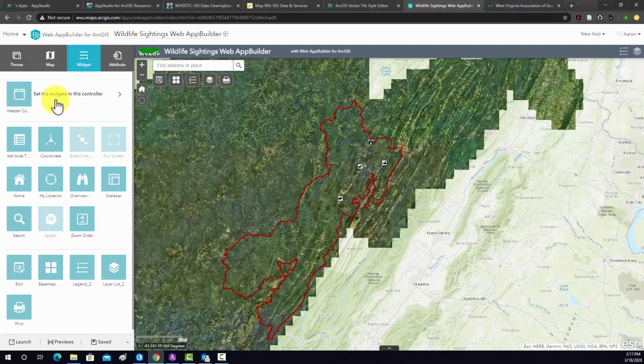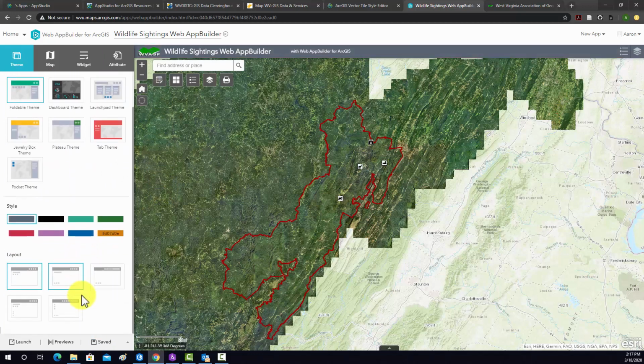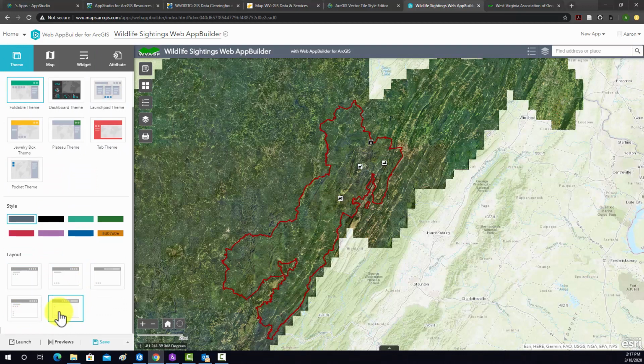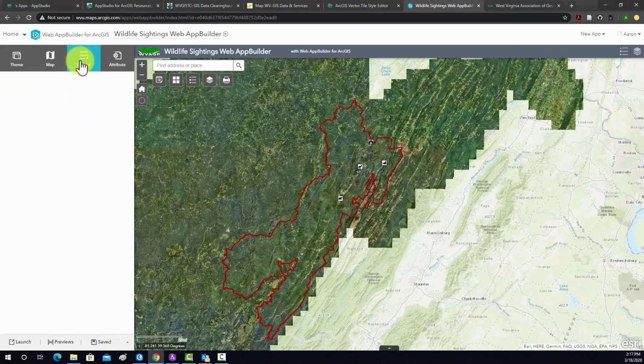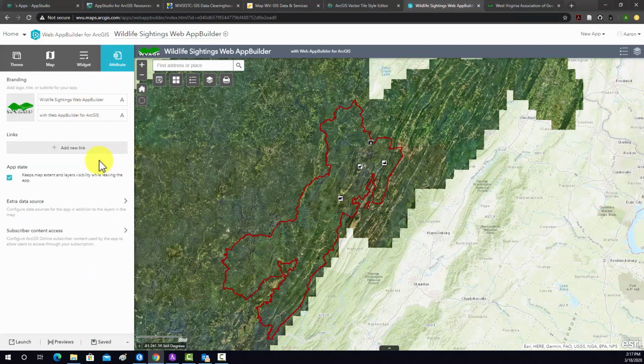Alright, so we have our widgets. Go back here to theme. Maybe I might change the position of things a bit. See what that looks like. That looks good. Leave it there. Map's good. Attributes. Alright, I think we're good. So let's do a launch, and this will launch that page.